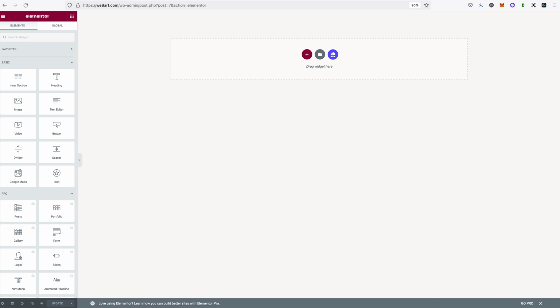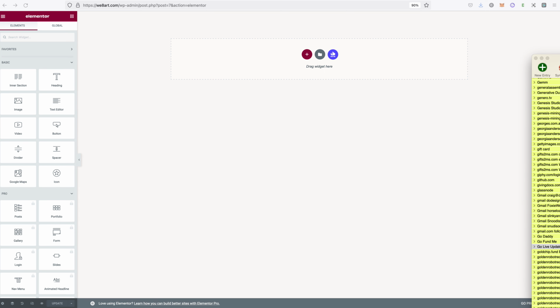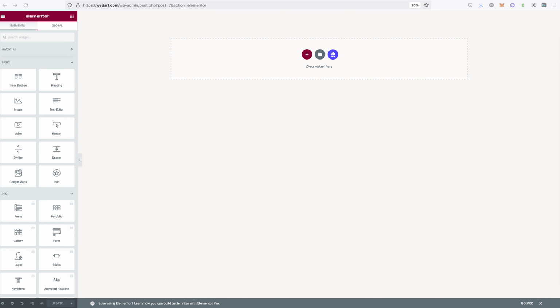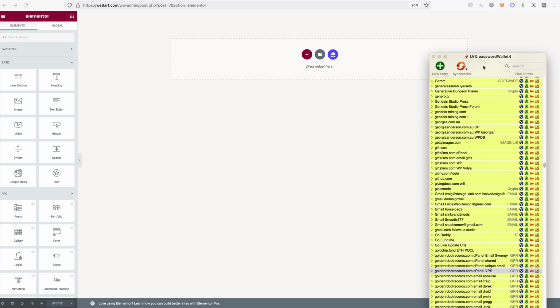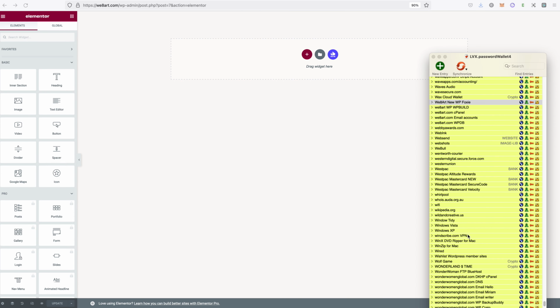Foxy Web Design. So I'm going to give you the keys to this test site for a little while so you can see if you like it or not. And if you do, then we can set you up with your own one.